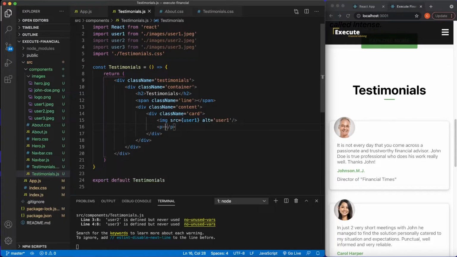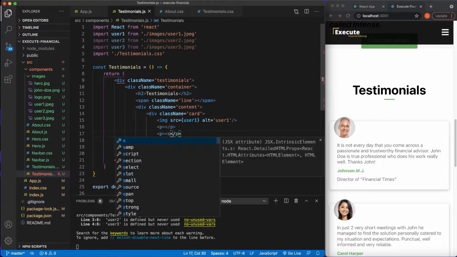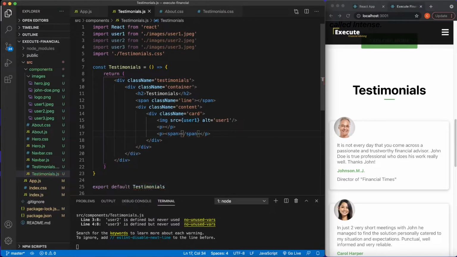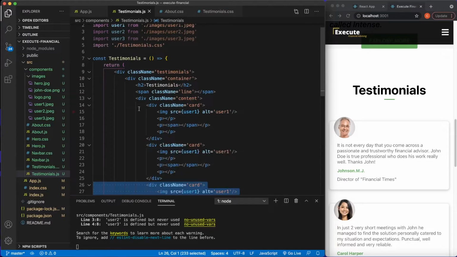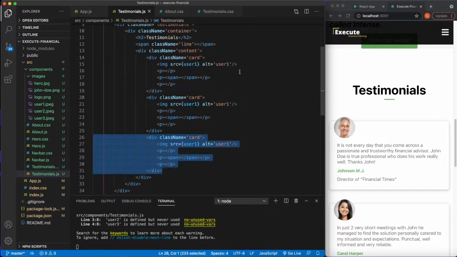We're going to have a p tag, another p tag, and this one is going to have a span in it, and a third p tag. What I'm going to do is copy this down 2 more times, so we have a total of 3. Let's go ahead, and I'm just going to copy this here.